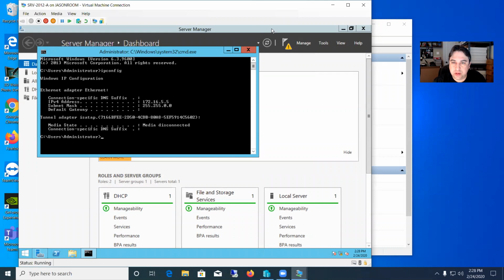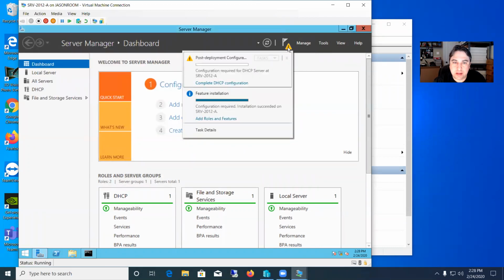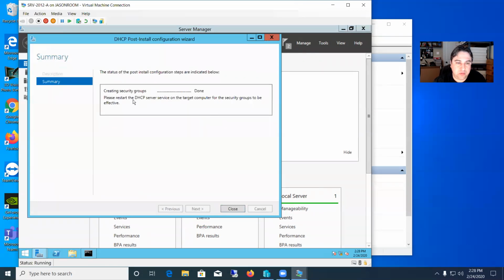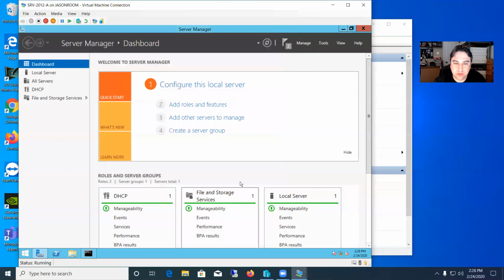So now you can see there's a little yellow exclamation point up there. If you click on that, it's got configuration required for DHCP. So I'm going to go ahead and click this complete DHCP configuration, and it brings up our DHCP wizard here. So what you have to do is just say, yeah, I want to commit. These are the groups that you're going to need to run this, et cetera. So I'll hit commit there. So it created its security groups, and it says, please restart the DHCP server on target server for the security groups to be effective. We'll close it, but I'm going to go ahead and configure some of the settings first before we restart the service.